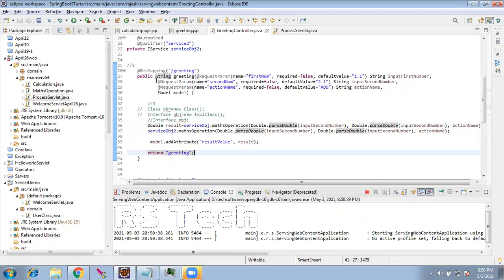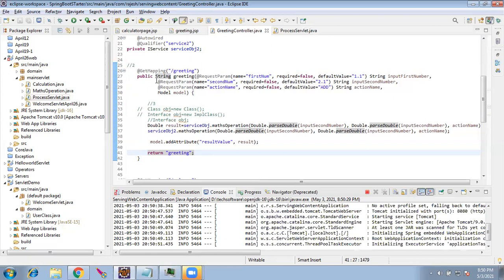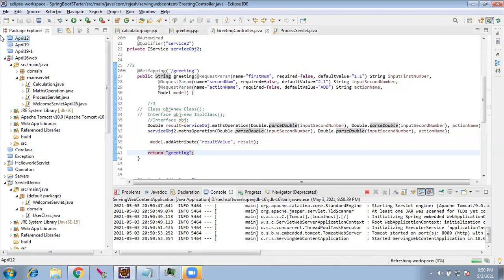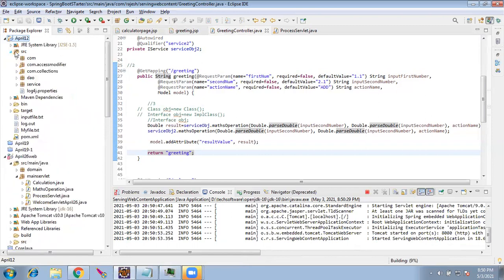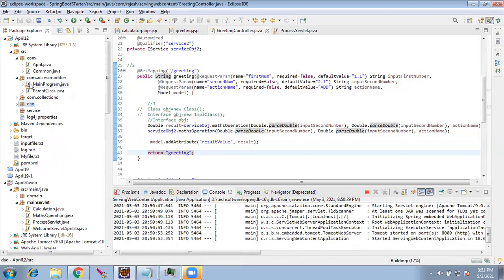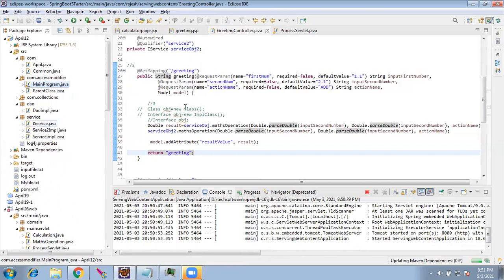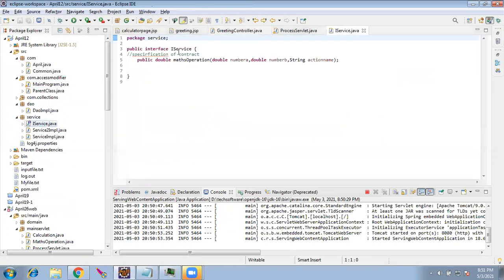If you recollect, on day one of core Java, I created a folder structure. Service, DAO. The core file was inside something else. Main program was inside access modifier, but DAO was inside DAO implementation. We created this structure on day one itself. If you remember, I created iService.